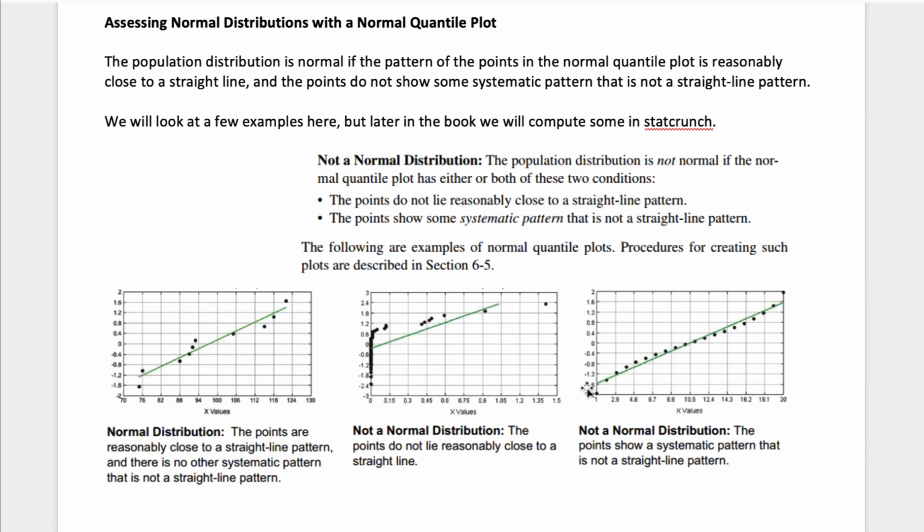The last thing here is assessing normal distributions with a normal quantile plot. This is something we'll use later in StatCrunch, but right now they want to give you another look at what could be normal. So not a normal distribution. The population distribution is not normal if the normal quantile plot has either or both of these conditions. The points do not lie reasonably close to a straight line pattern. So they have to be close to some straight line pattern. The points show some systematic pattern that is not straight line.